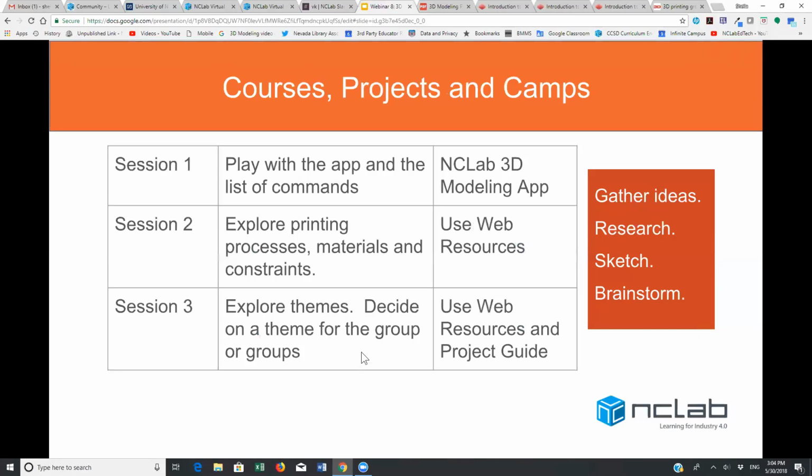Or you may be addressing a problem and having everyone tackle some aspect of that problem. So you can use our project guide, or again, you can go out to the web to get some resources on themes.